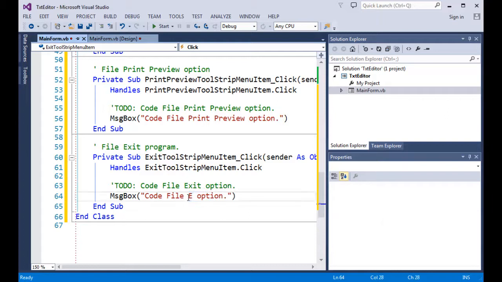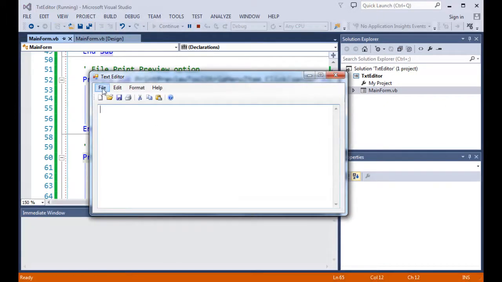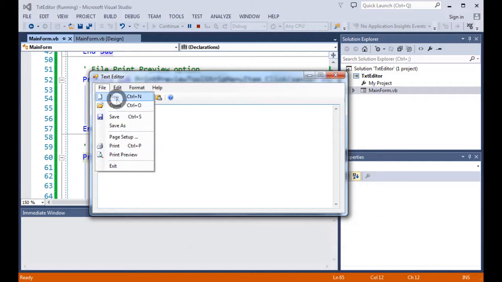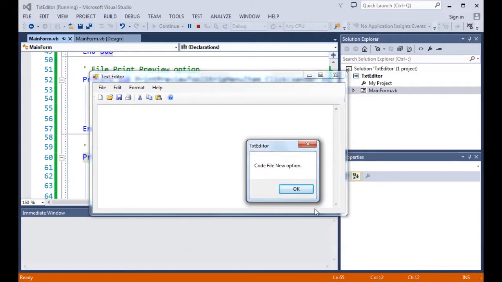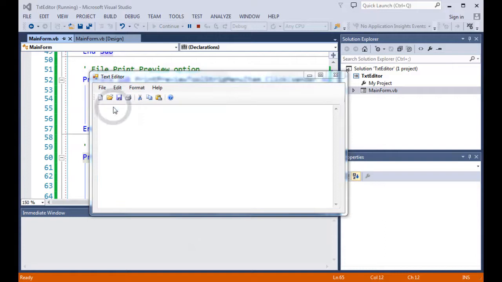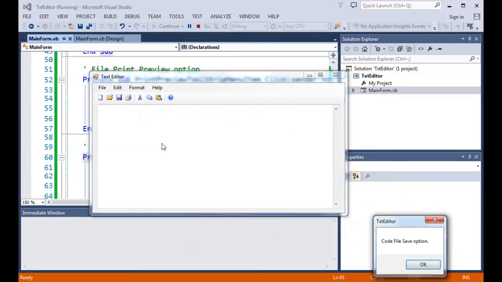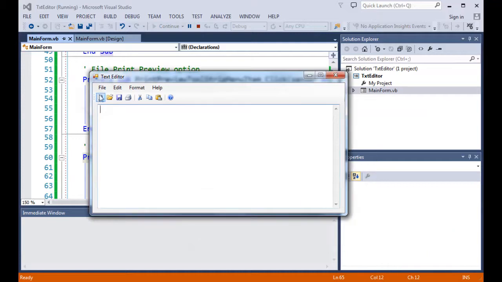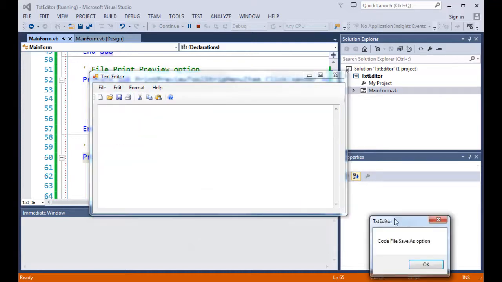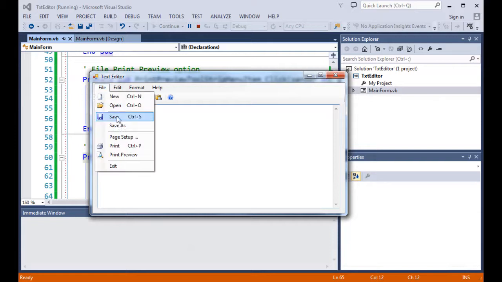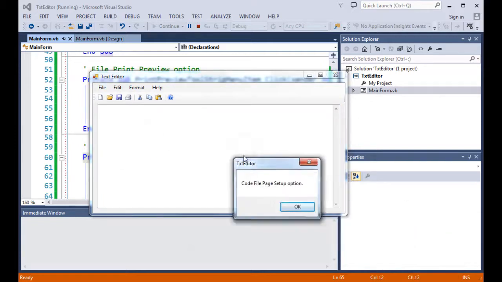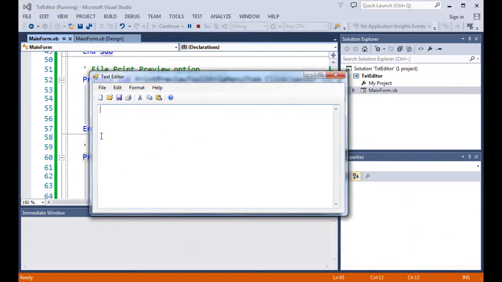Okay. There we go. Now let's try this out. I'm going to do a save all. Let's run it. And we'll have coded now the ones for this. So new will work. Text editor. File open. Code the file open option, save as, and page setup. Okay, well, you get the idea what I'm doing.